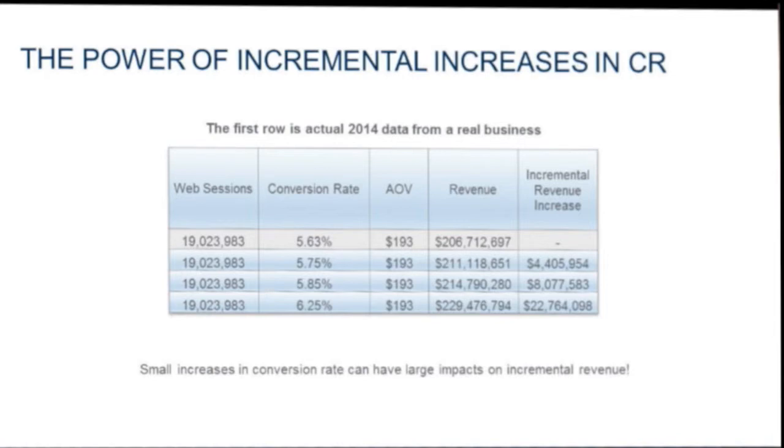Average order value, $193. So you see what their revenue was in 2014. Not bad, huh? Pretty good. So if they were able to increase their conversion rate from 5.63 to just 5.75, a very small increase in conversion rate, for them, because they get so many visitors, that's over $4 million of incremental revenue a year. So it's pretty amazing. You don't have to have large increases in your aggregate conversion rate to really affect your revenue.